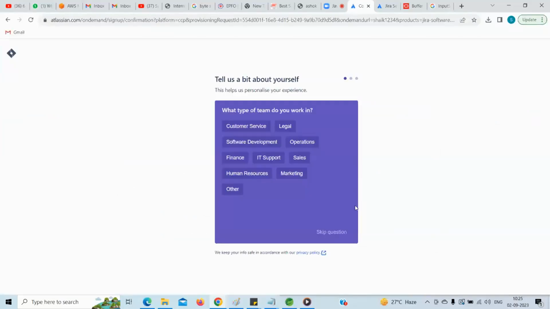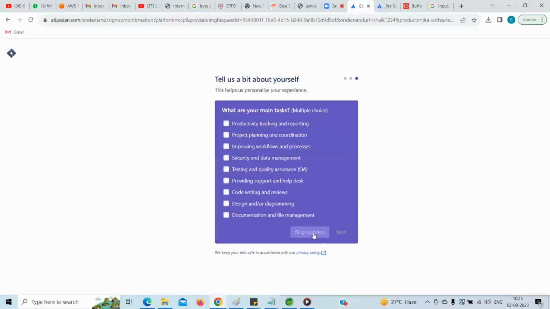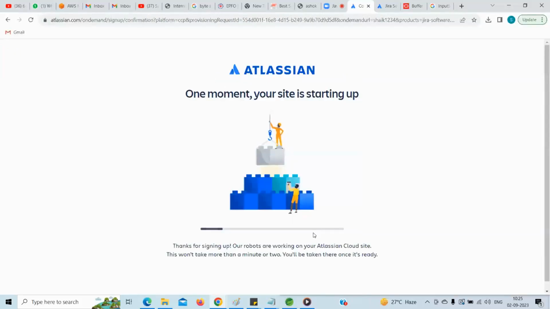So with this, your Jira site is created. Simply click on skip question. Now, one moment, your site is starting up. That means your trial version of Jira is getting started.